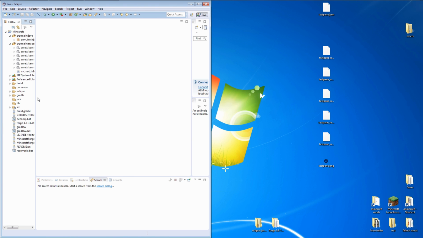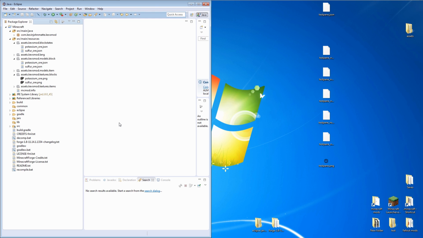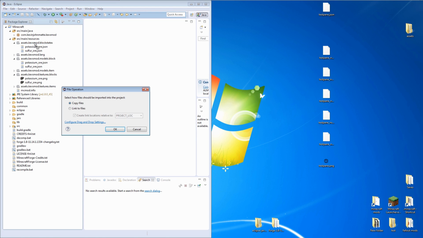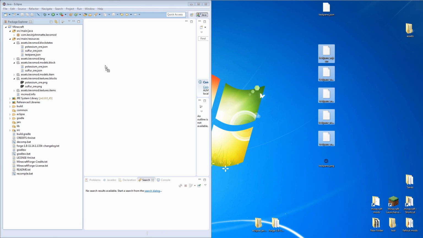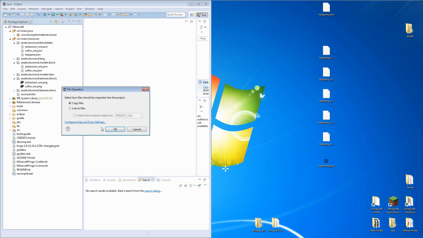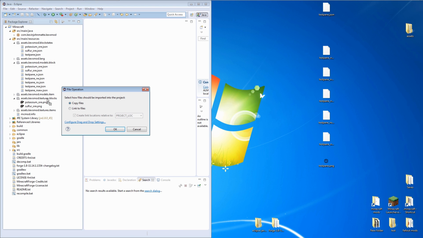Then you can simply drag and drop these files into the appropriate folders in Eclipse. The block state file goes in the block state folder. Click OK to copy the file to that location. The model files go into the models block folder. And the texture goes in the textures blocks folder.